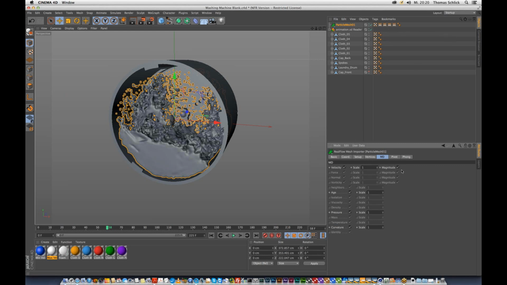The magnitude option here is only available for vector-based channels like velocity. Without this option, the plugin creates 3 vertex maps for the vector's x, y, and z components. So when I uncheck magnitude, you'll notice another 3 tags here. And now they're velocity x, y, and z. When I check it again, everything will be combined in a single vertex map tag again.